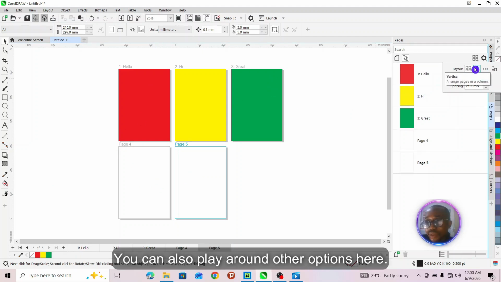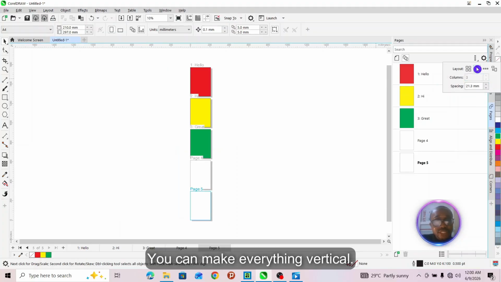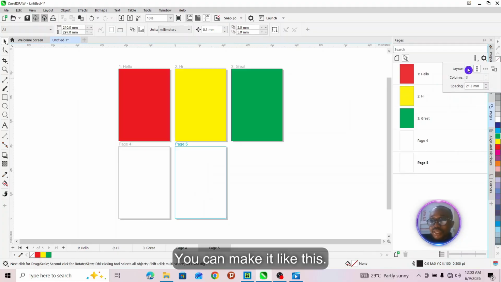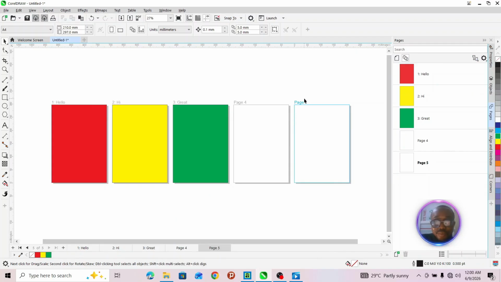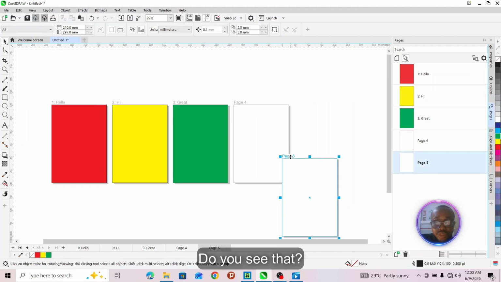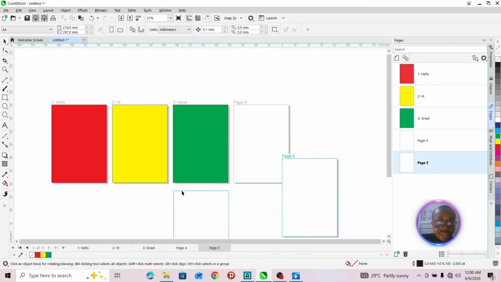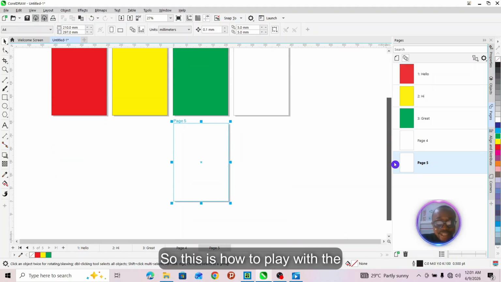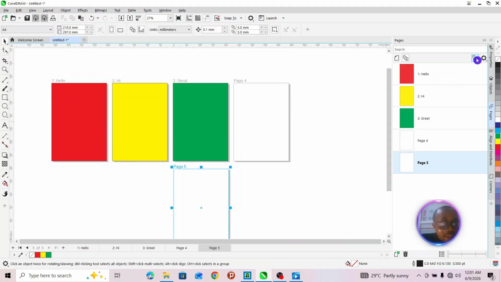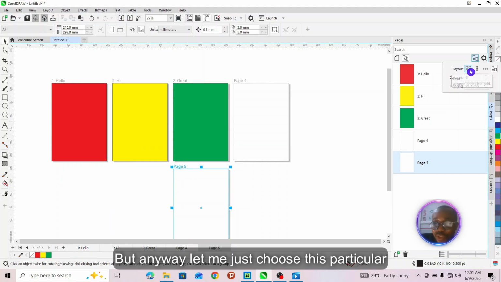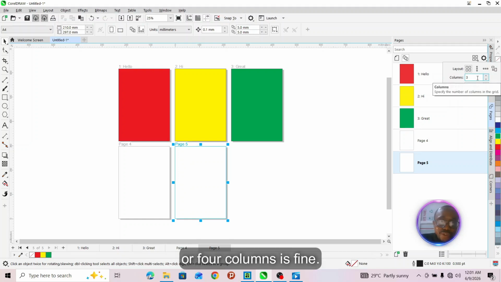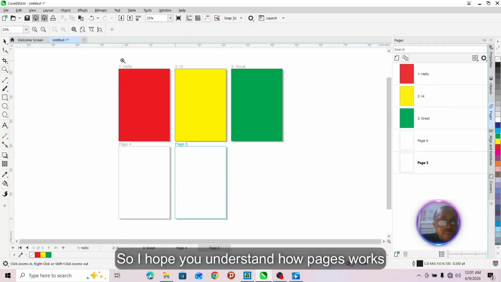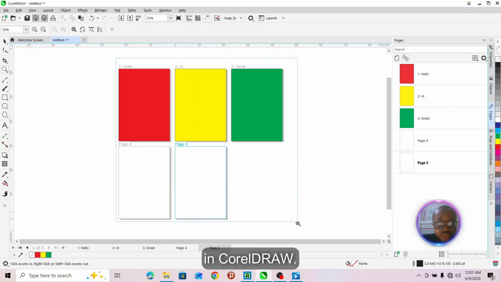You can also play around with other options here. You can make everything vertical. You can make it like this. You can make it all horizontal, or you can make it freeform. Do you see that? So this is how to play with the pages. But anyway, let me just choose this particular one here, and let's stick to maybe 3 or 4 columns is fine. So I hope you understand how pages work in CorelDRAW.